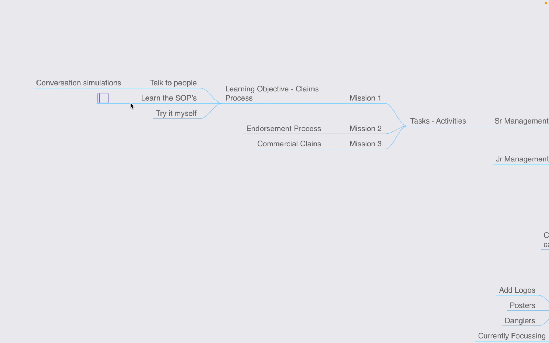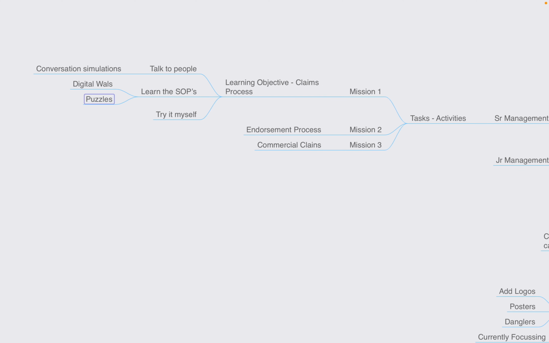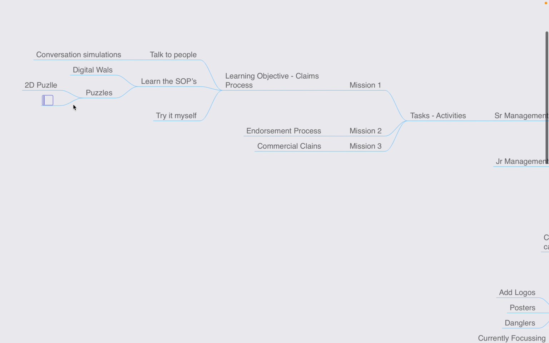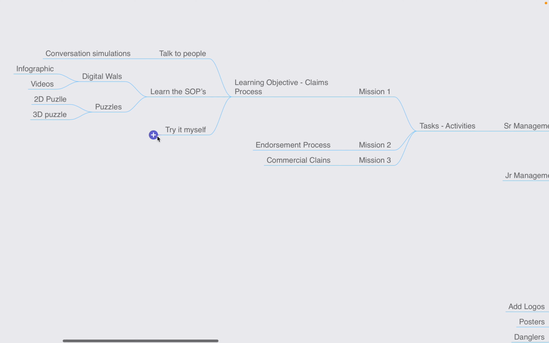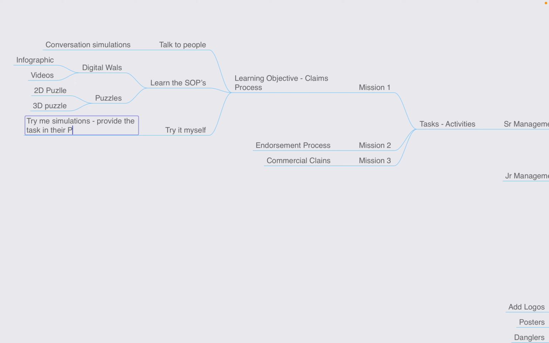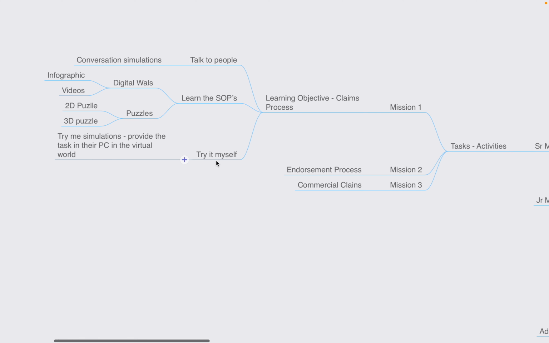For me to learn the SOPs, we have digital walls, we have puzzles that we have created, and the puzzles could be a 2D puzzle or a 3D puzzle, right? I could have digital walls where I could learn through infographics. I could learn through videos, and so on and so forth. And if I have to try it myself, we have the try me simulations, where we provide the user the task on their PC in the virtual world, where they would be in a position to go ahead and try out whatever they have learned.